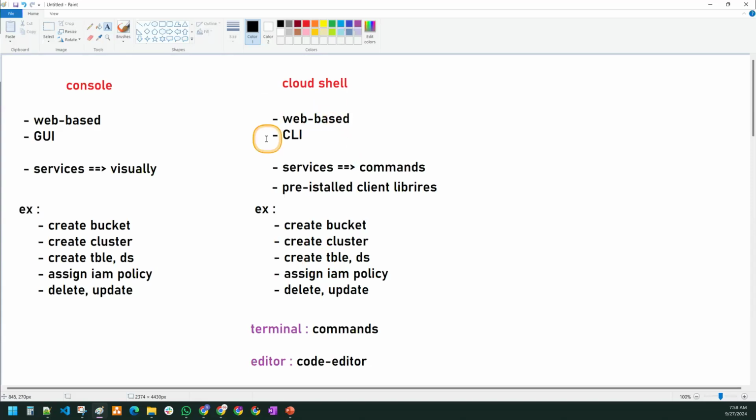Yeah, Cloud Shell is a web-based CLI to interact with the GCP services via commands. It comes up with pre-installed client libraries such as Python, Java, Terraform, and all of those things. You can do almost all of the activities that can be done using the console also using the Cloud Shell. And it has two phases, terminal and editor. Okay, so this is it.